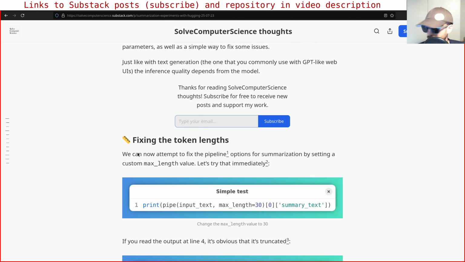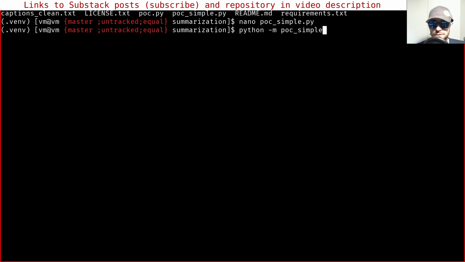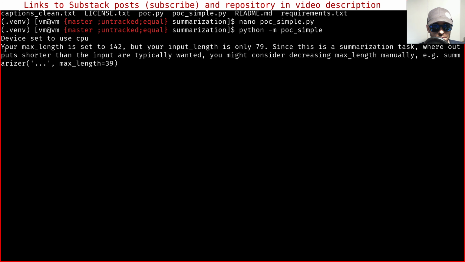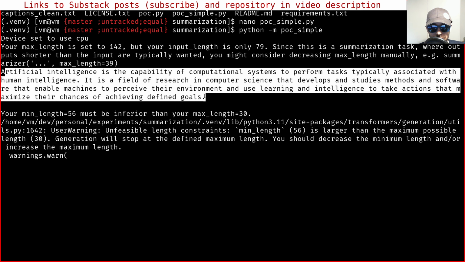So depending on the input, we need to fix the output token lengths, and this is what I did here in the simple script. If we run it like this, it will take a while because, as I said, we're using the CPU. Now it's loading the model in the RAM. And then it will do the inference. See, the first warning is the same as the one in the post. Now it's doing the inference. Here's the first result.